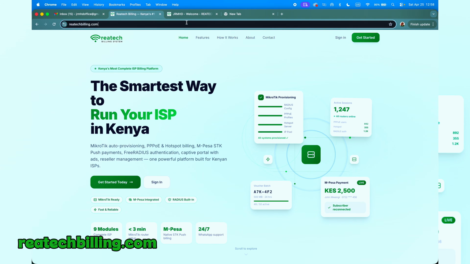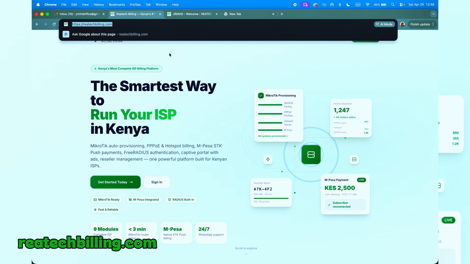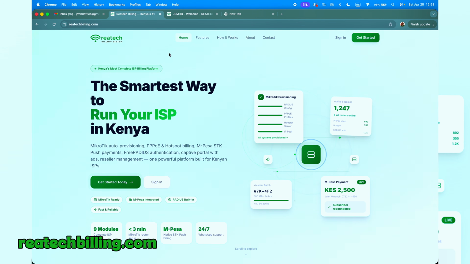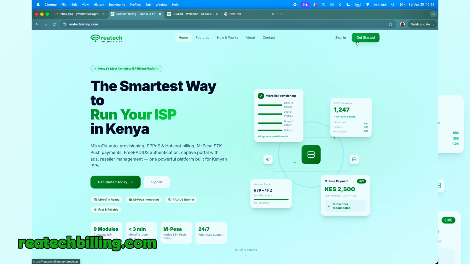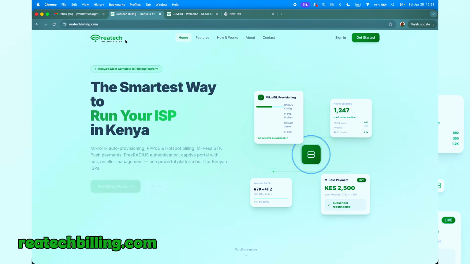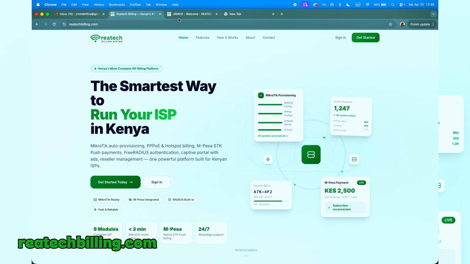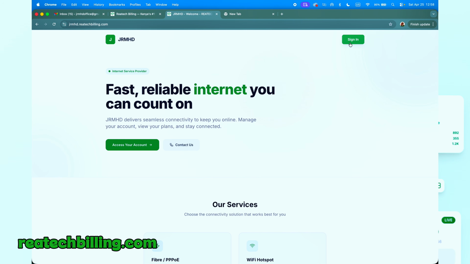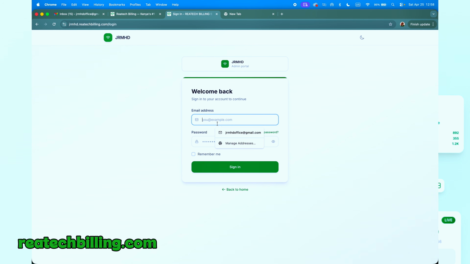So head over to reatechbilling.com. This is our domain. Once you're on our page, if you don't have an account with us, go to get started, and then you're going to register your account. Once you have an account, you're going to be assigned a subdomain, and then you can log in to your account. I already have an account, so I'm just going to put in my email, and then my password.